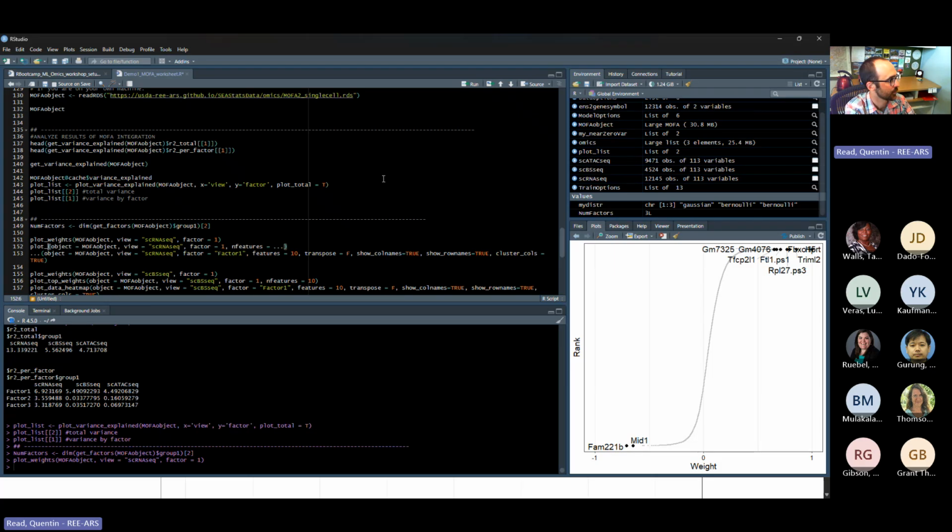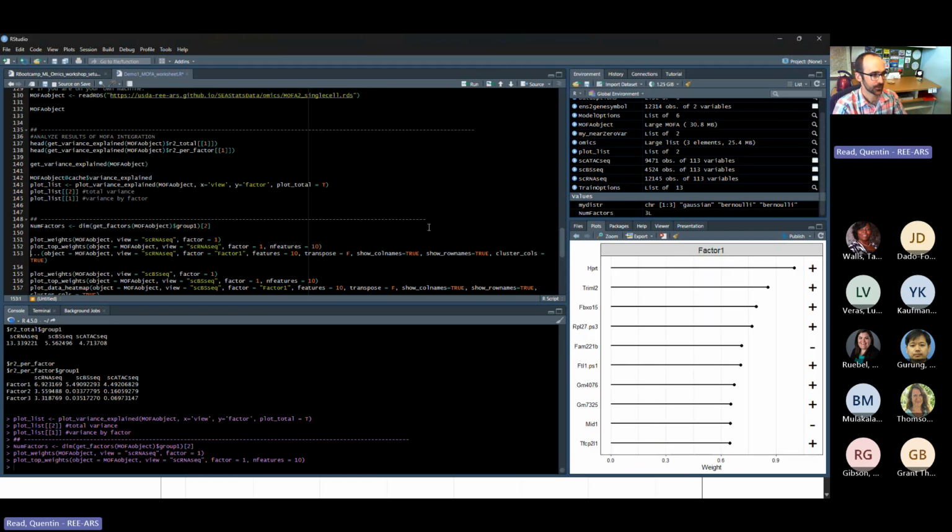plot_top_weights. Yeah, in the example, they're plotting the top 10. Obviously, you could plot a different number if you wanted to. Hit Control Enter there. And so this just shows, okay, this gene HPRT is highly positively associated with factor 1. FAM221B has a negative association. But these 10 genes have the strongest association across all the thousands in the data set.